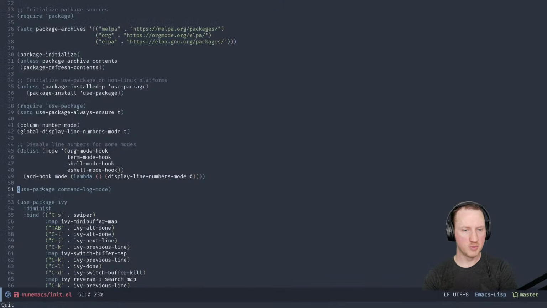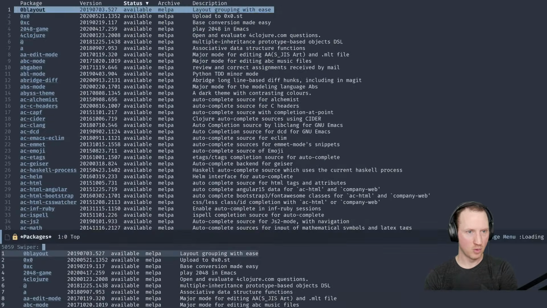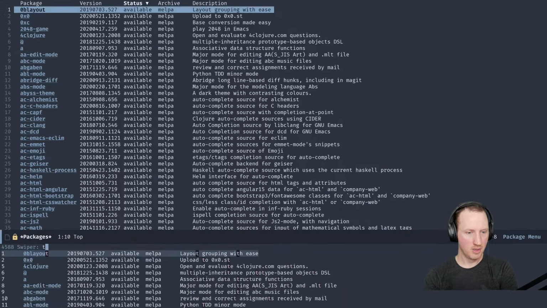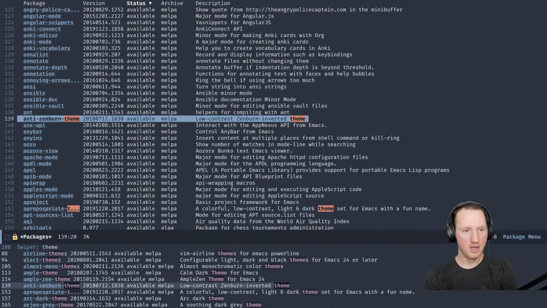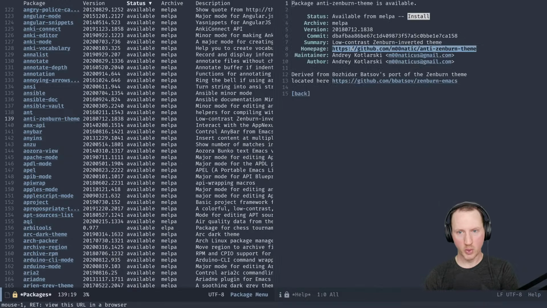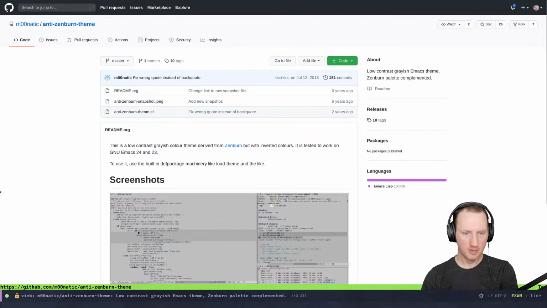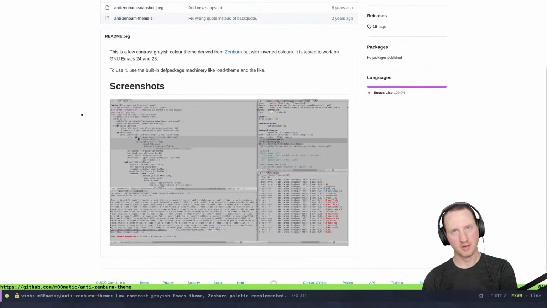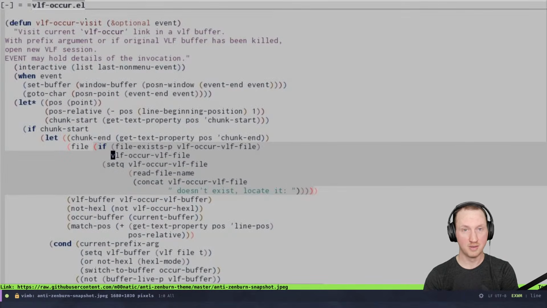Another way you can find themes would be to search on Melpa. If you were to go list packages, you can search through this list for anything called theme, and you can jump through all of these and see what themes are here. And if you see one that you might like, you can press enter, and it'll give you some details on where the repo is. Usually you can go to a repo and it will give you a screenshot of the theme, like in this case, which is kind of gray. I know that's pretty depressing. This theme reminds me a lot of Seattle. So if you like Seattle, maybe you'll like this theme, but for me, no thanks.